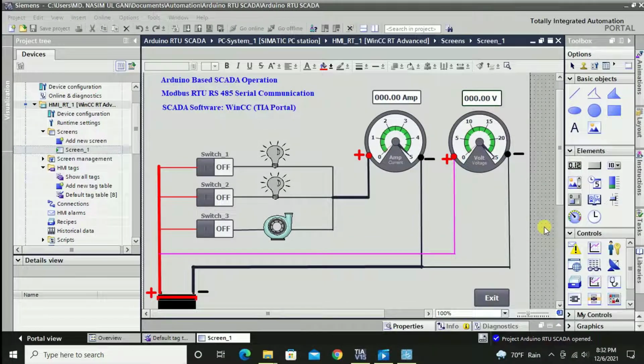Finally, a graphical user interface has been created using graphical objects from the toolbox, and these graphical objects have been linked with the tags to make these objects functional. This completes creating our SCADA project. Now we are going to run this SCADA interface. When this SCADA interface is run, we will observe the desired operation for turning on and off loads and monitor the value for load voltage and current from this SCADA interface.